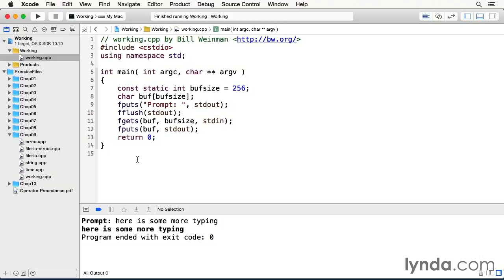So these are the basic unformatted character I/O functions. Of course, these work with any file, not just with standard out and standard in, not just with the console. And these are a part of the C++ standard library, so they're available on every system.